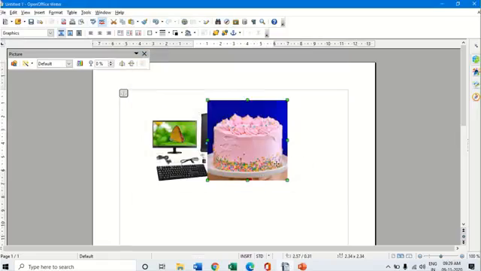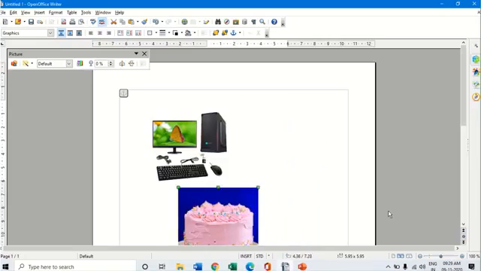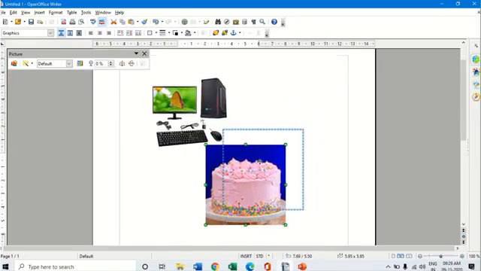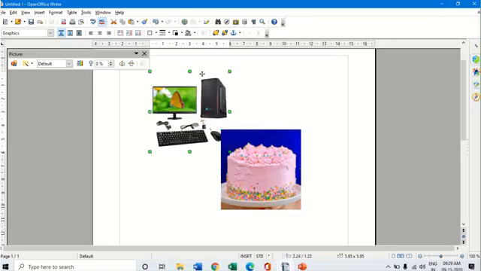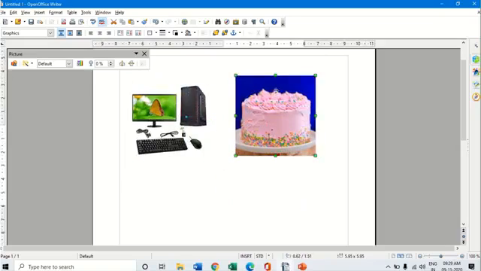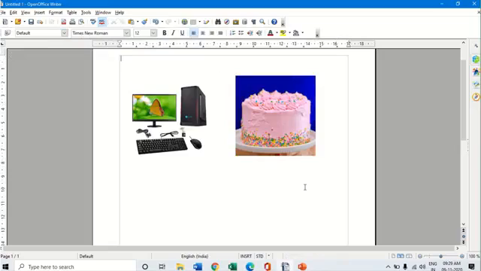Now I can click on the picture, keep my left mouse clicked and drag the picture to whichever location I want. When a picture is selected, you will see 9 dots on the picture, which shows that the picture is currently selected. If I click on this one, this picture is selected because of the 9 dots here, and if I click on this, then this picture is the one which is selected. So this way I can insert my picture using the insert picture option.